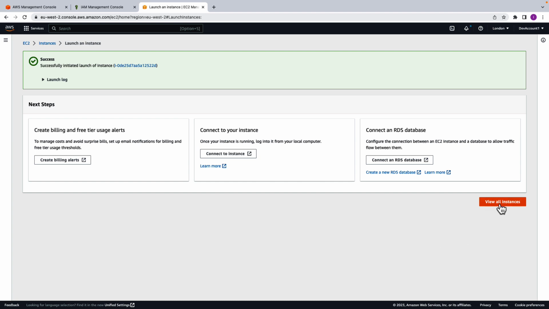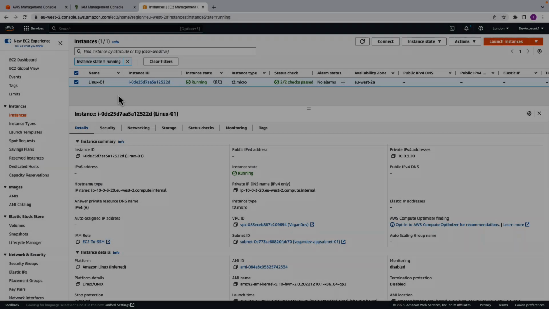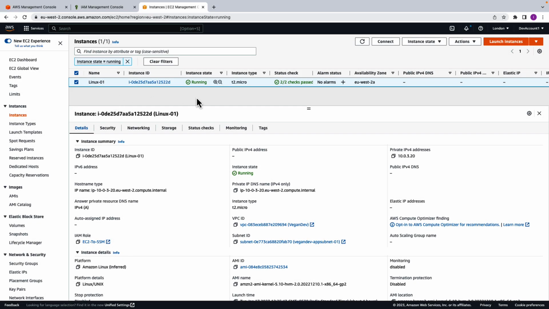So we can go ahead and view all instances, and we can see that it's just launching over there. I'll pause the video here, let this server come up fully up and running, and then we'll move on to the next step. Okay, so our server is now up and running. There it is in the running state. It's passed its status checks as well, so that's all good.